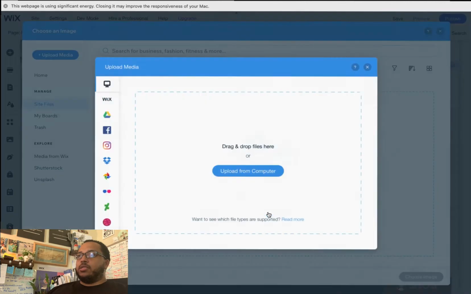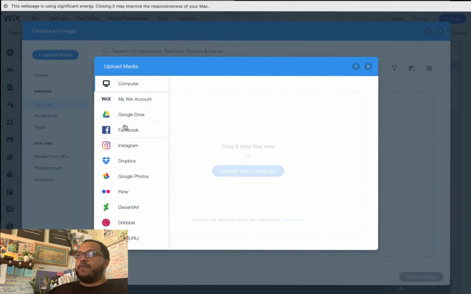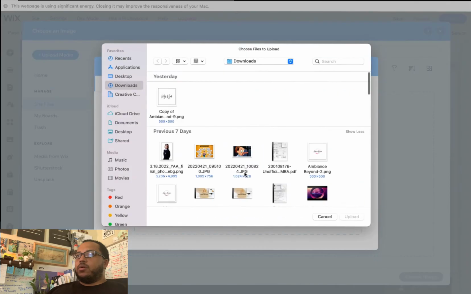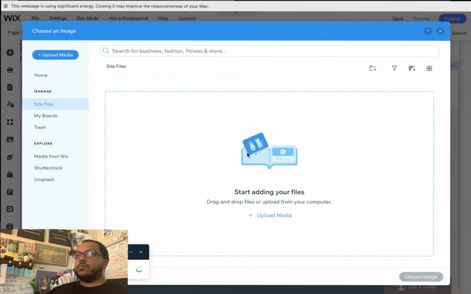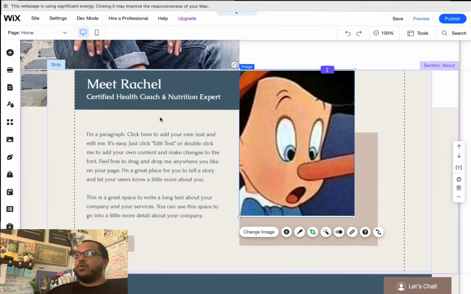Let's go find an image from, let's see, Google Drive, Facebook, Instagram. I want it from just my normal computer. I don't want to load any of those. Let's use this Pinocchio one. Once I clicked it, that's the image I want. Double click, and now Pinocchio's there.